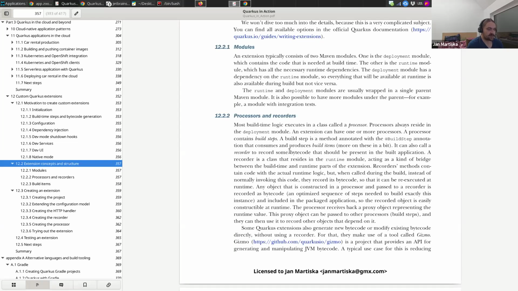There's a library called Gizmo that's also used for bytecode generation. That's another thing that processors can do. They can not just record bytecode, they can also generate bytecode using this library called Gizmo. That can be used for generating highly optimized JVM bytecode. And the main reason is usually to avoid the need for runtime reflection.